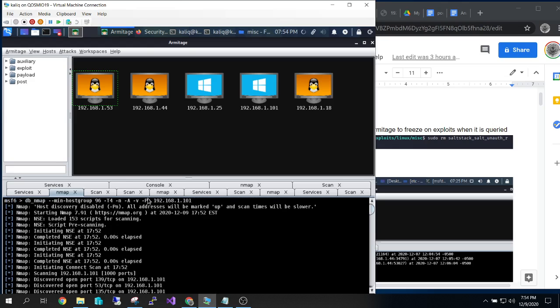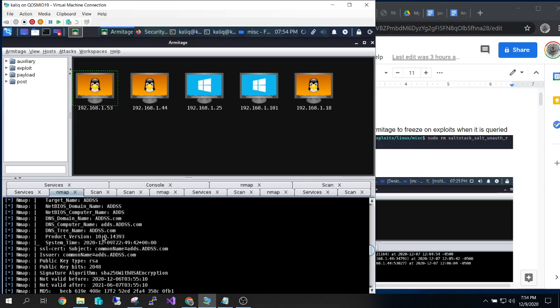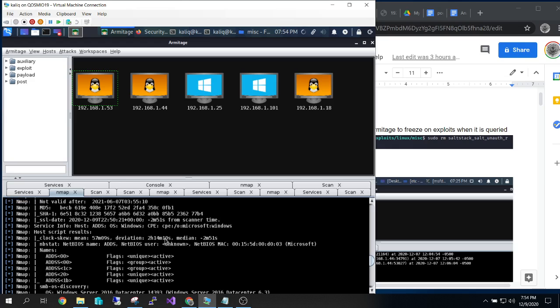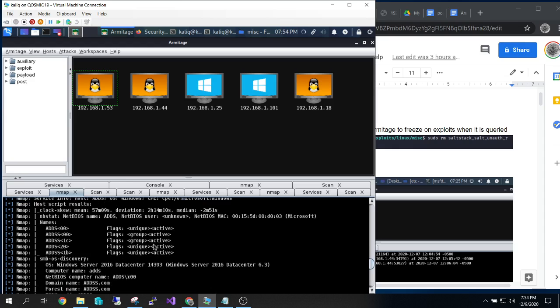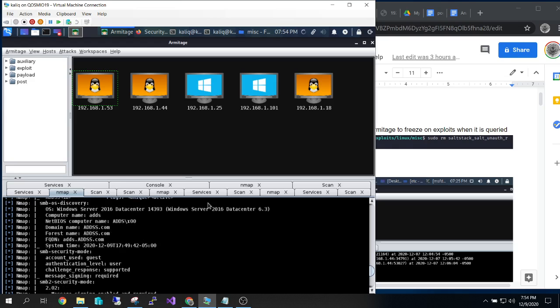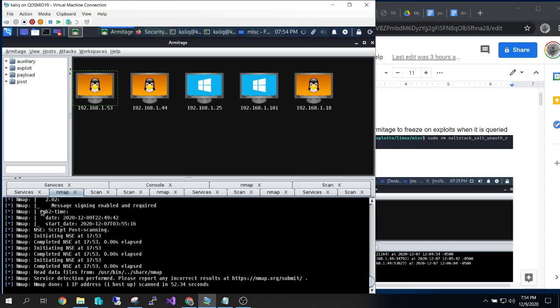This one I ran the no ping T4, so this is noisy. Capital A -V vulnerabilities, so we're checking NSE scripts. We're getting names, domain name, encryption information. OS, it's 2016 data center. And there's a lot going on here.